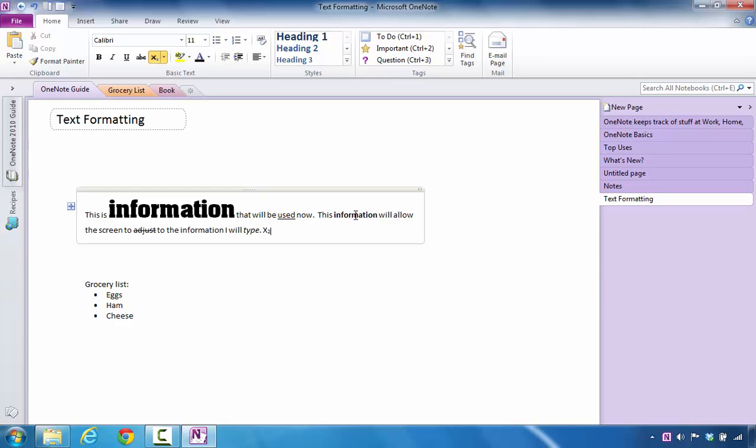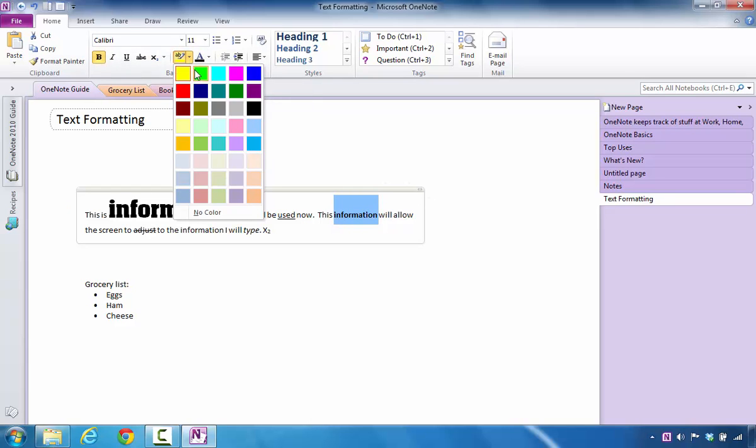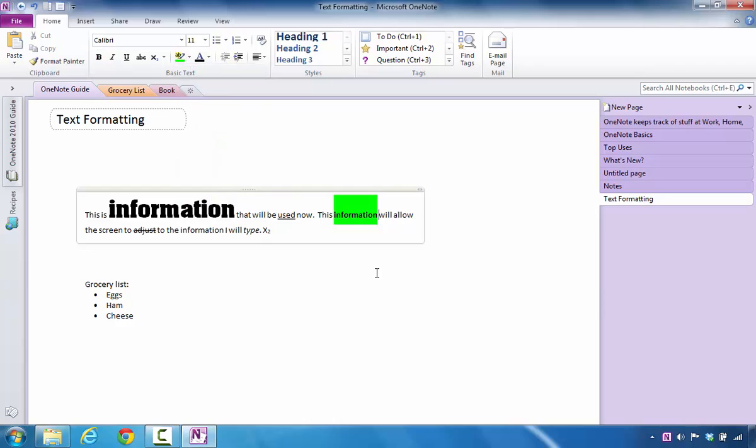If you want to add a different type of background color, what you could do is select the text, and here you can go in and click on the drop down arrow, click on the color of the background that you want, and you can see that it changes that color for you.